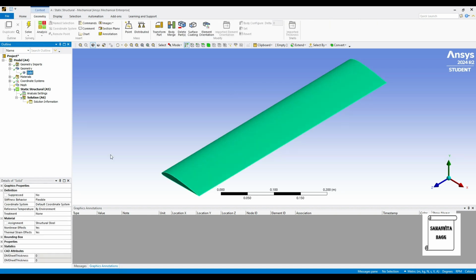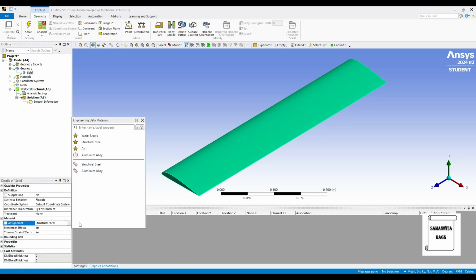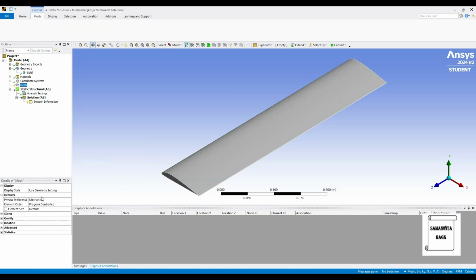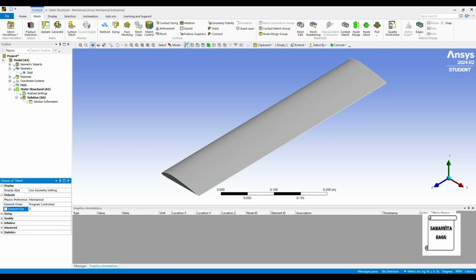I'll go to geometry solid. I'll change this material to aluminum alloy. Then I'll go to mesh and I'll give the sizing as 0.01 meter. You can give it a smaller value, but my software would not support it because I'm using a student version.